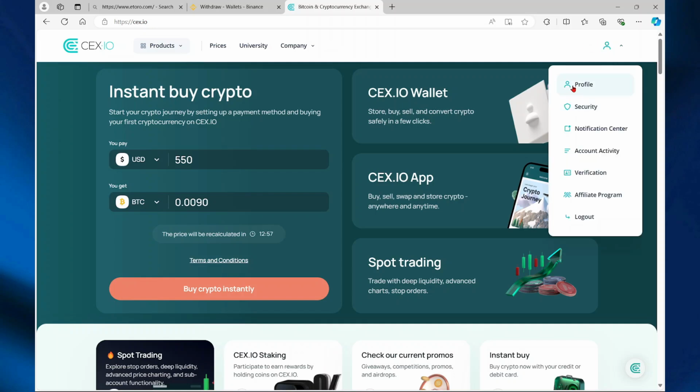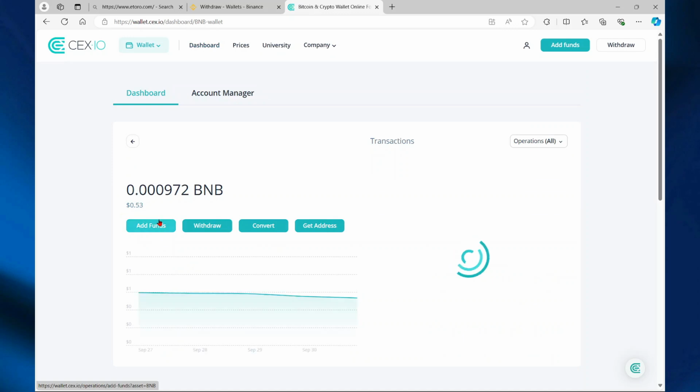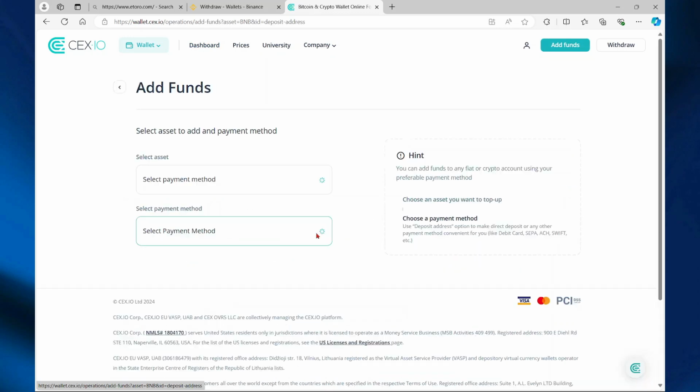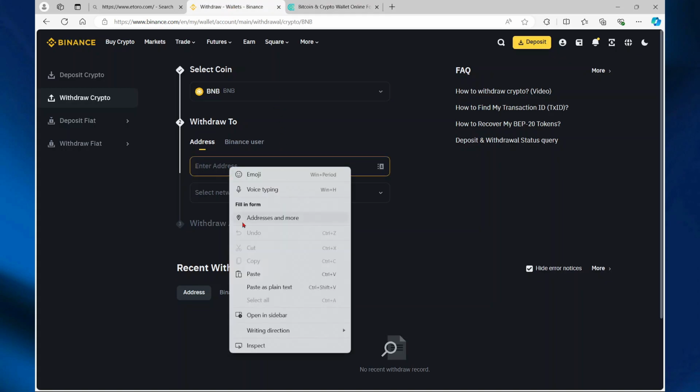So I'm going to log in. So here I'm going to select my BNB coin from the cryptocurrencies and then select get address. So this is my BNB deposit address. So I'm going to copy this address. Then I'm going to go back to Binance, provide that address.